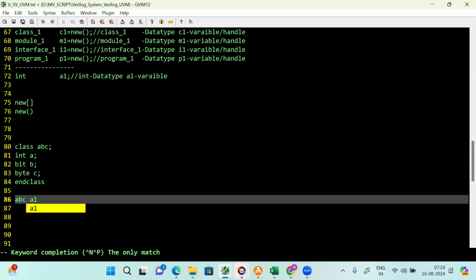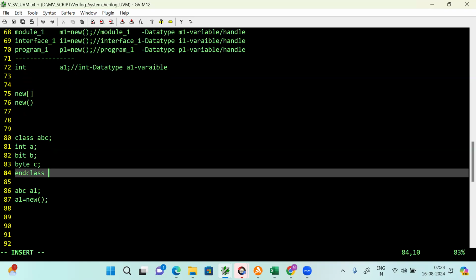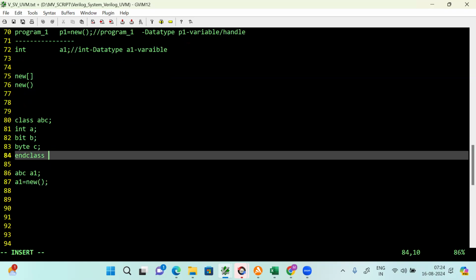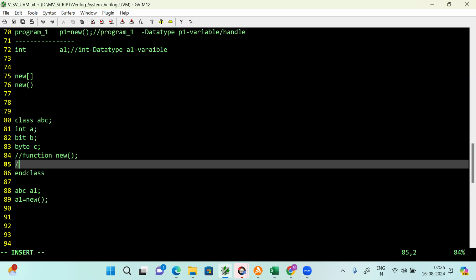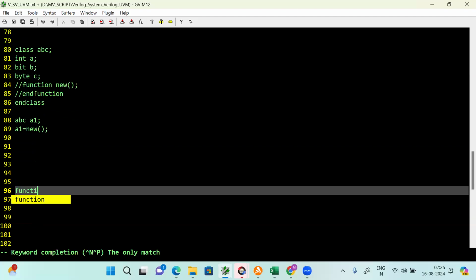ABC A1 equal to new. What will happen when you say new? Actually, when you say new, what will happen? Memory will be created for the class. So when you say new, I'll write it here. There is a function new there. Always keep this in mind. Okay. And end function. See, before this one, I'll explain. You just need to answer this.